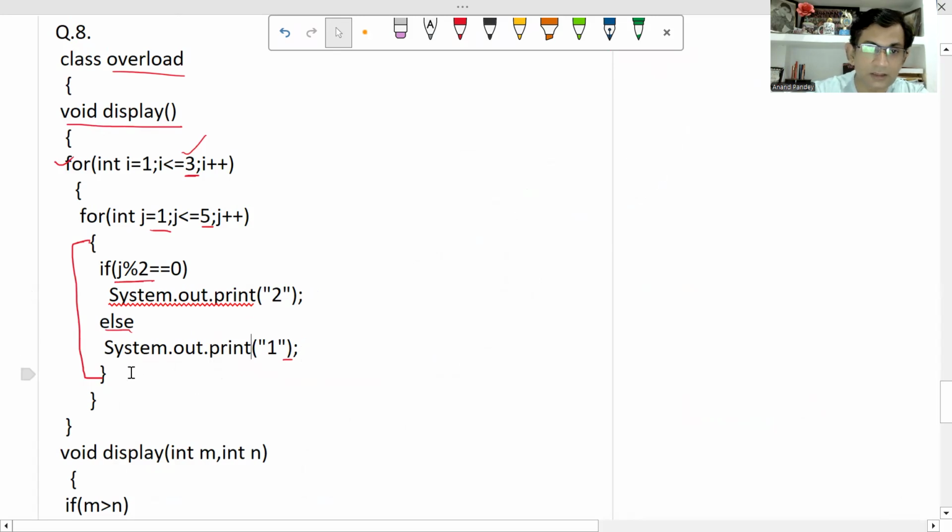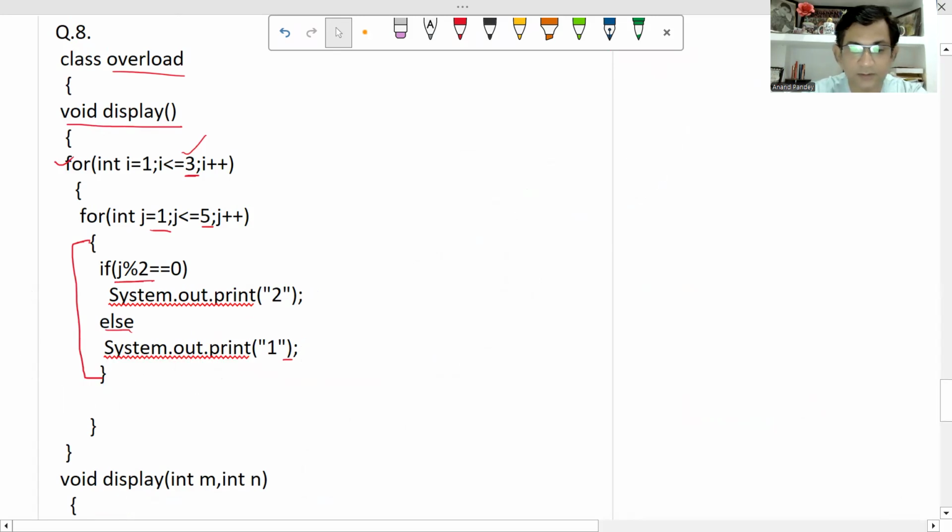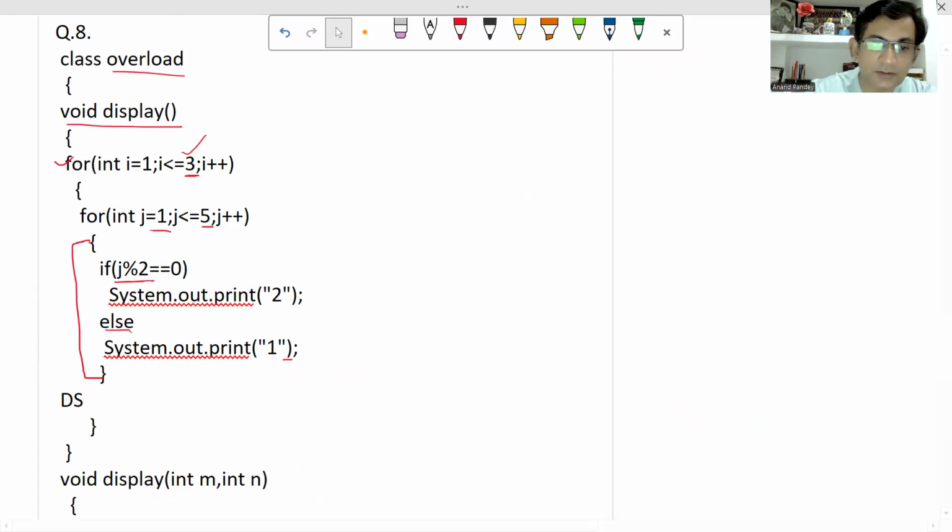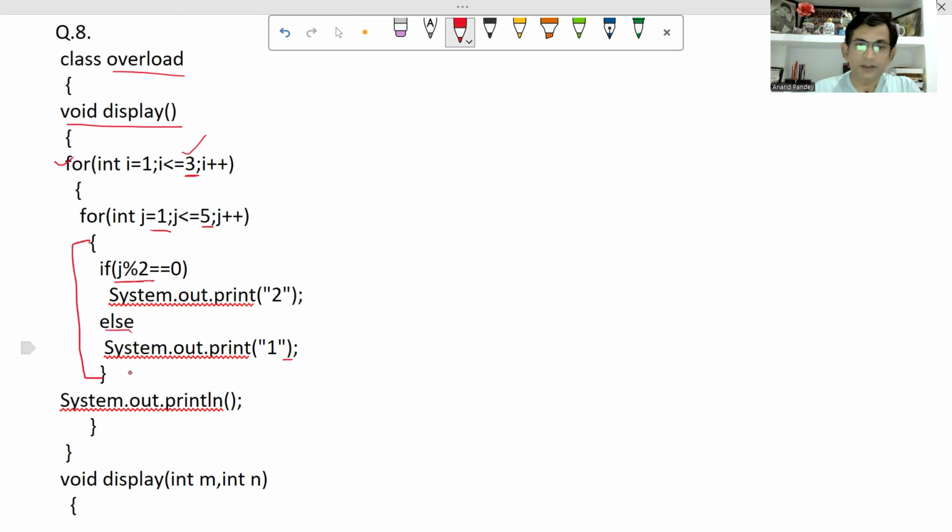Sorry. And here System.out.println is only used to change the line. In pattern programming, we change the line in the outer loop. So here print and print, not println. When the value of j becomes 1, this condition will be false, and 1 will be printed, and the cursor will remain in the same line because of print.